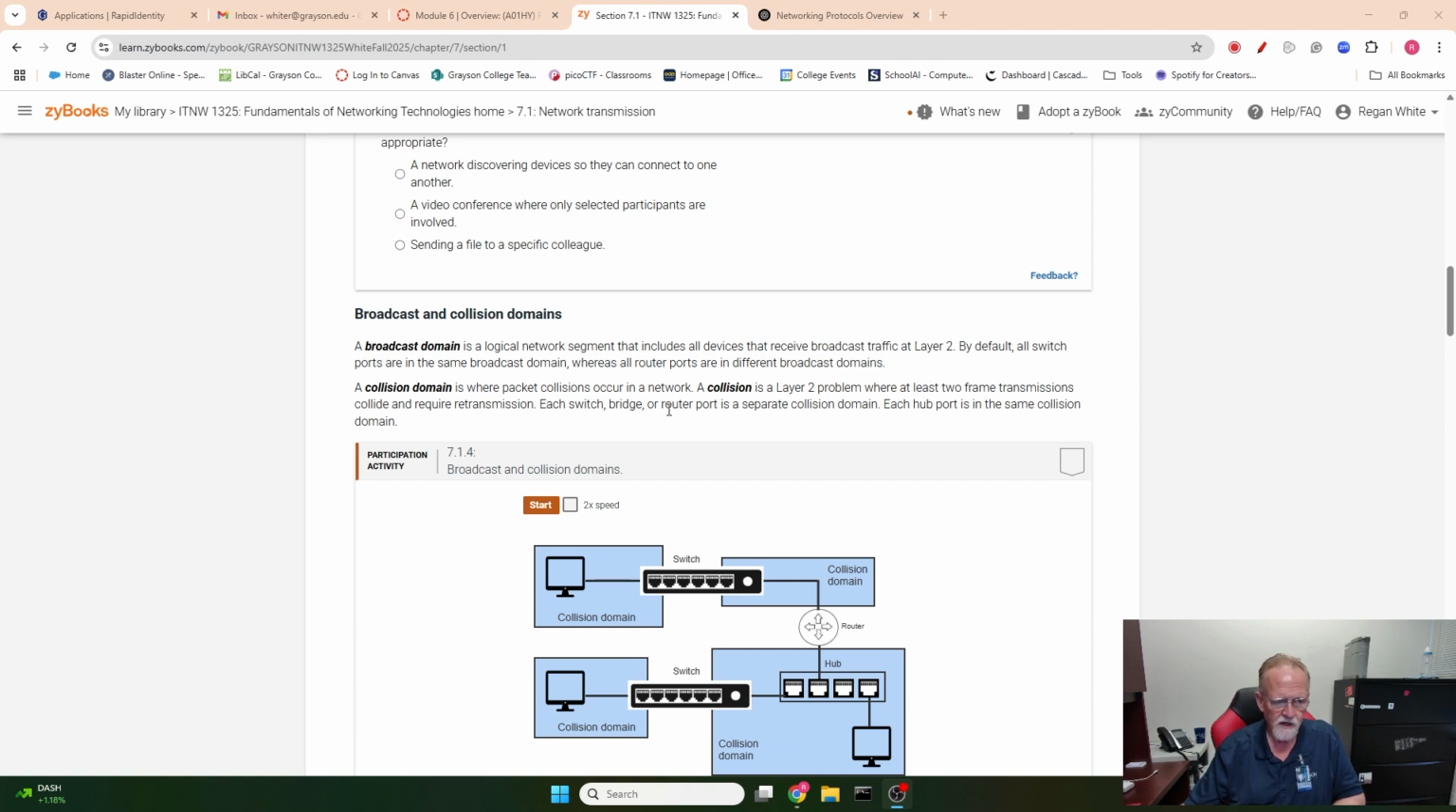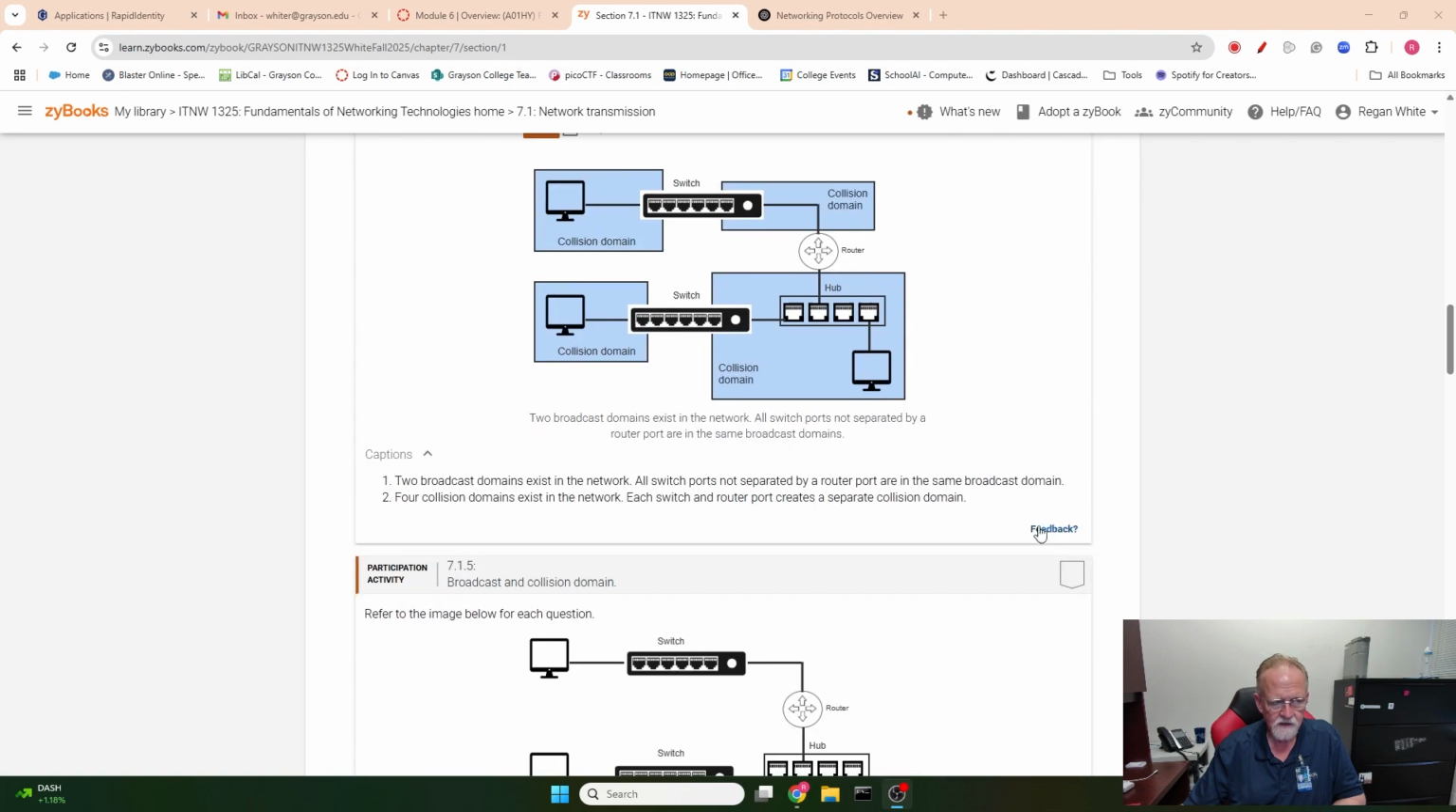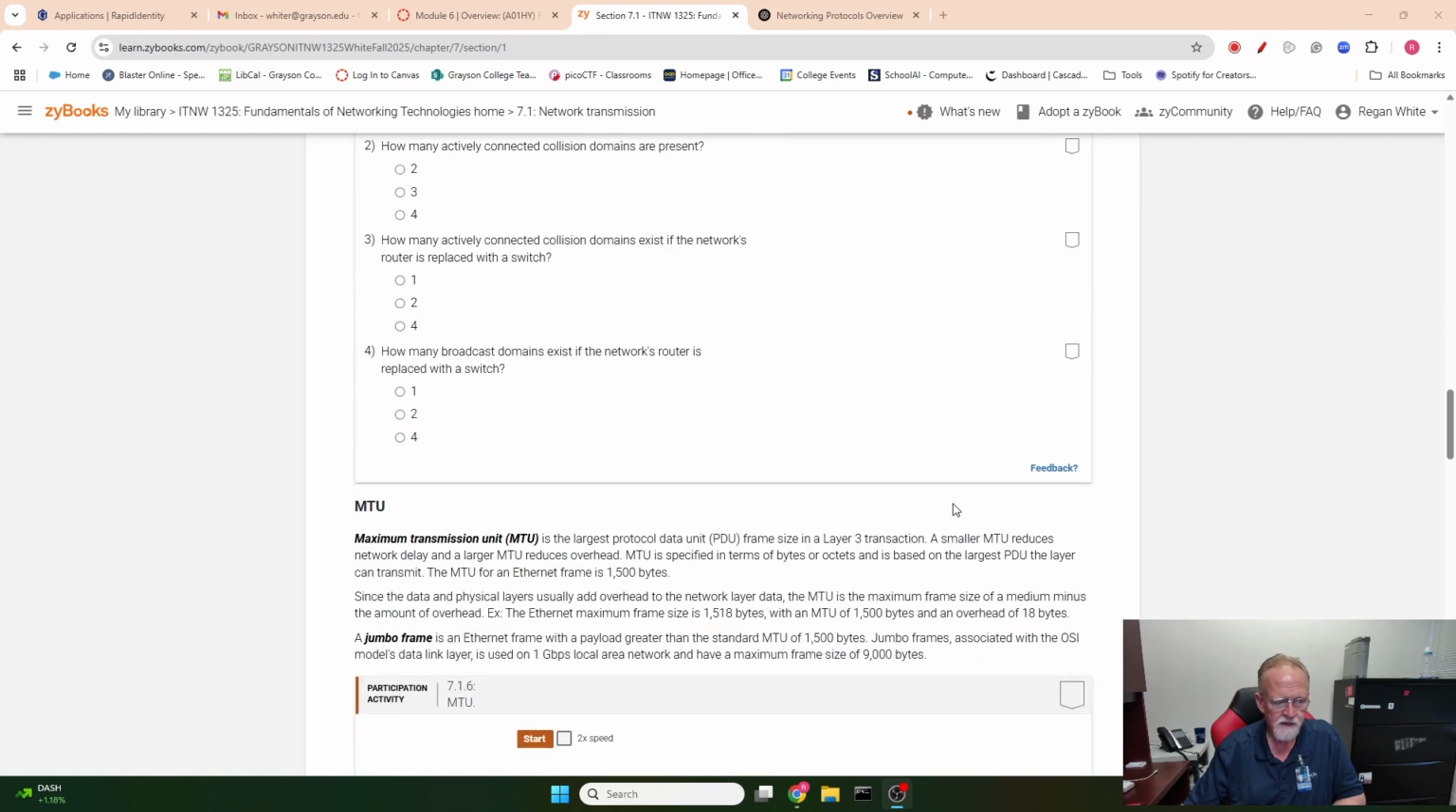Each switch or bridge or router port is a separate collision domain. Each hub port is in the same collision domain because hubs basically all operate at broadcast. They just flood the entire hub with all the data. Got another couple of participation activities.